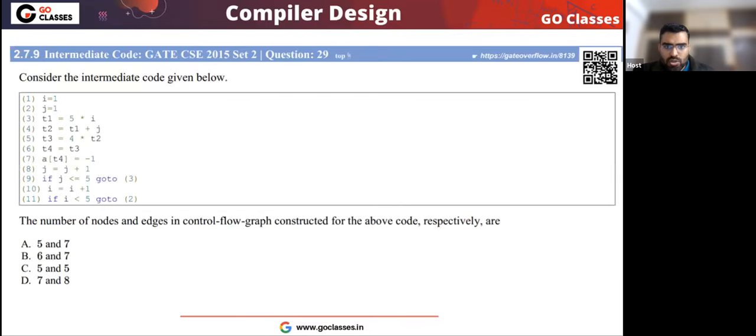So tell me the number of nodes and the number of edges in the control flow graph. This is your GATE exam question, GATE 2015. Tell me the answer. First you find the leaders. Very simple. First you find all the leaders.